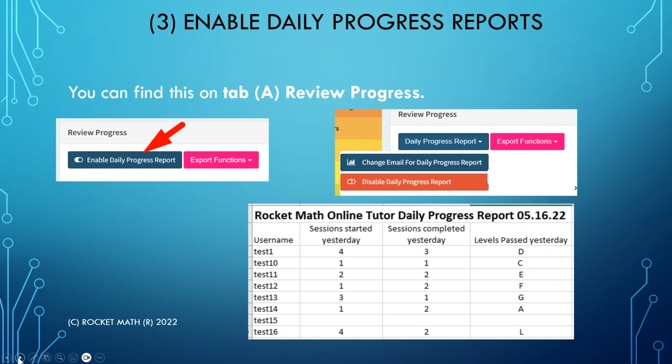Number 3 is to enable daily progress reports. You find the Enable Daily Progress Report button on Tab A, Review Progress. Click on it to enable it. By default, it goes to the teacher's email, but you can change that. And during school vacations, you can disable it.